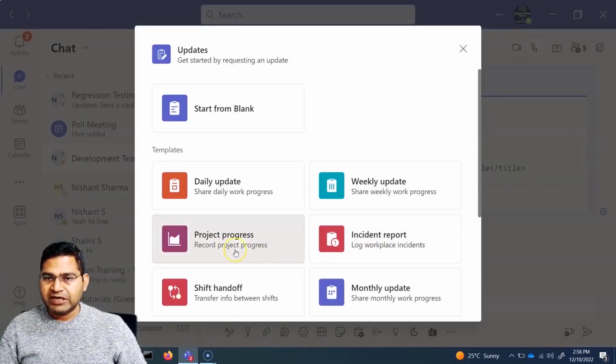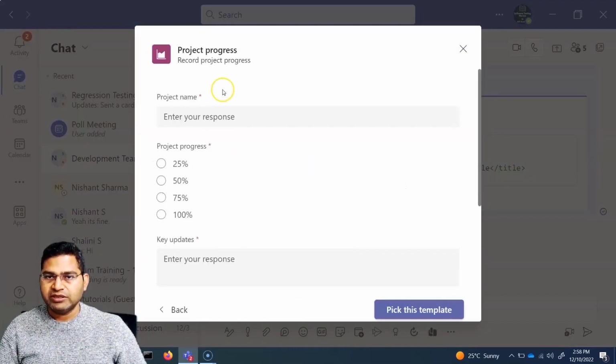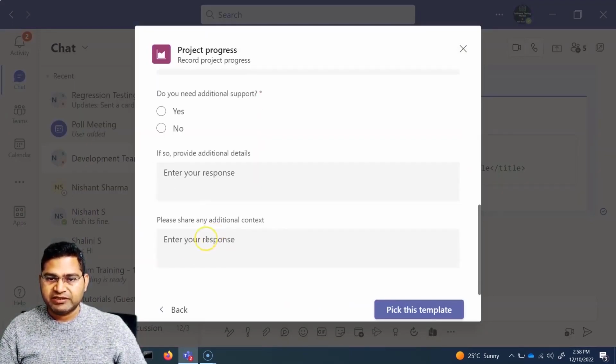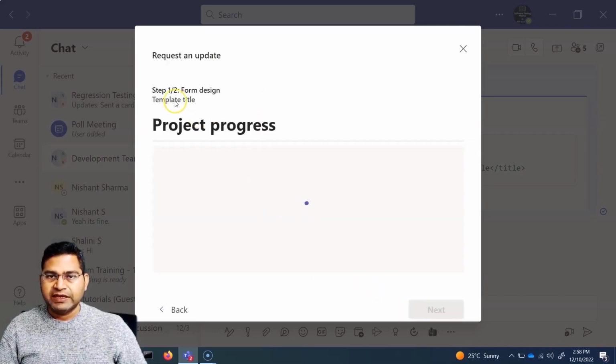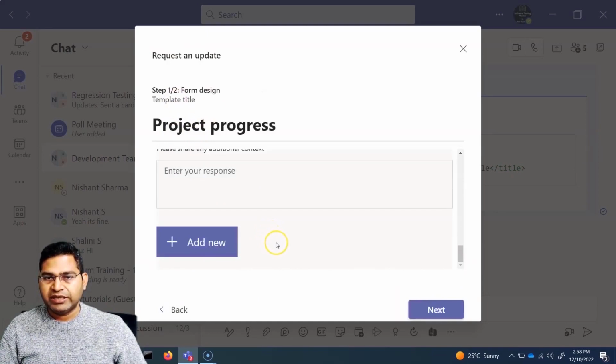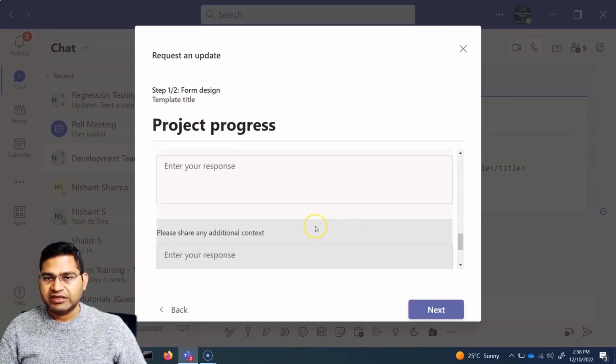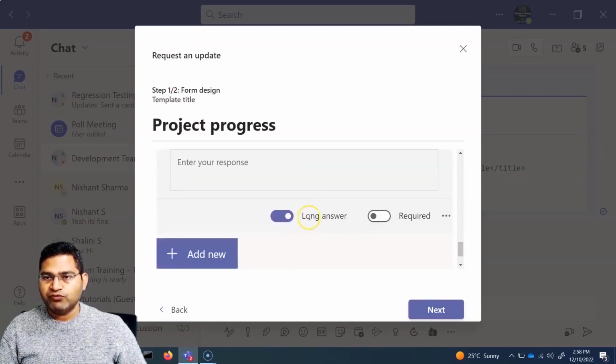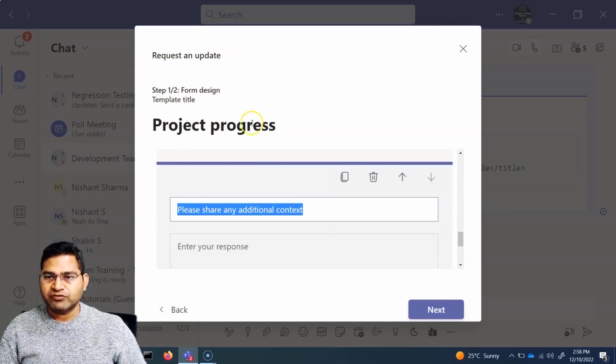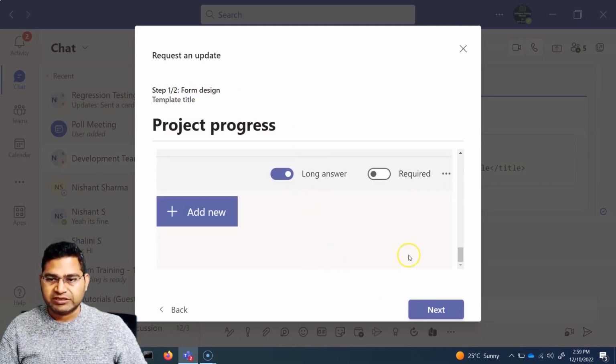So now say for example I'm looking for project progress, and then I'll pick the template this project progress specifies, click on pick this template, and then we'll simply go ahead and click next. Here, if I want to remove any of the fields, I can, because this is a form design, same workflow that we got, so you can delete or move fields up and down from here itself. I won't change anything else here.